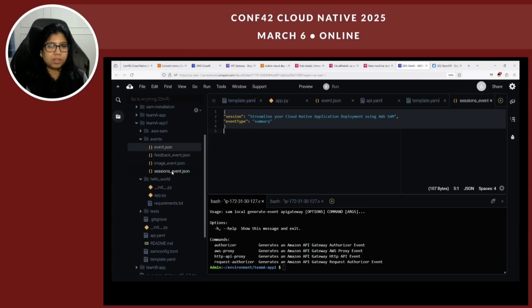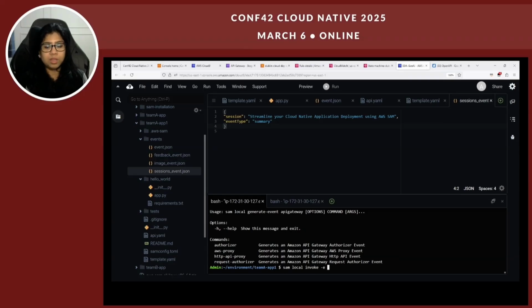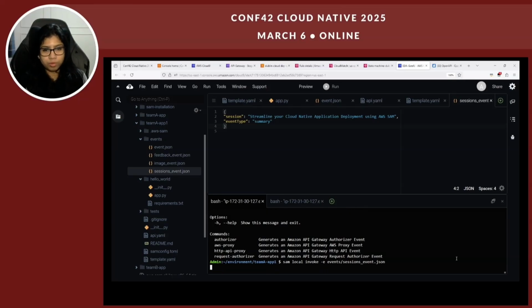So if you see this another file, sessions event, this is what is here. If you go back to our demo, remember my demo, we initially created a summary of the session. So the input from the front end was the session name and the event type, which is generate summary. So this is what is going to go to the Lambda function. Now if we do a SAM local invoke -e, that means you're going to give the event as the input. So I'm going to give the session event as the input to see how the Lambda function gets invoked.